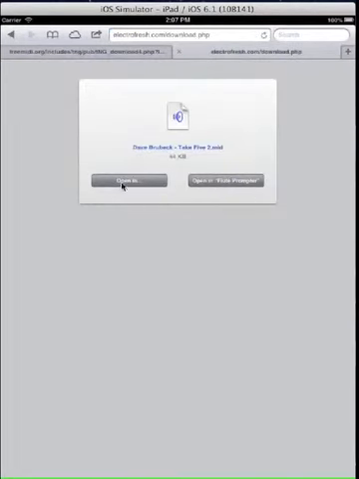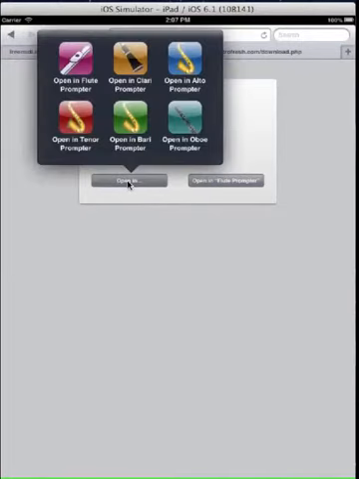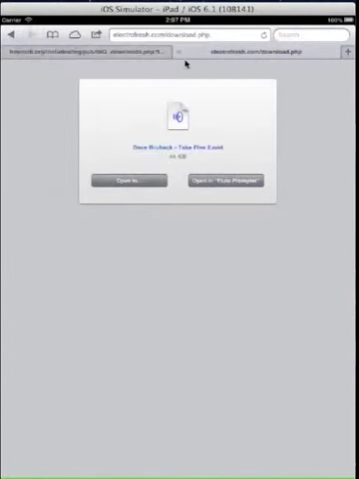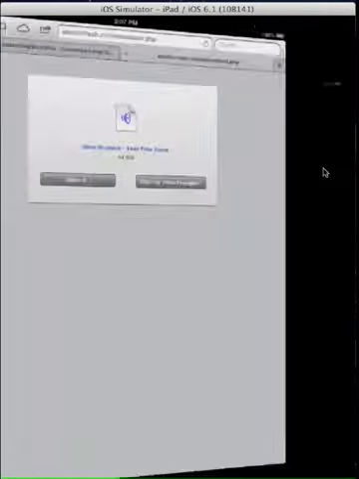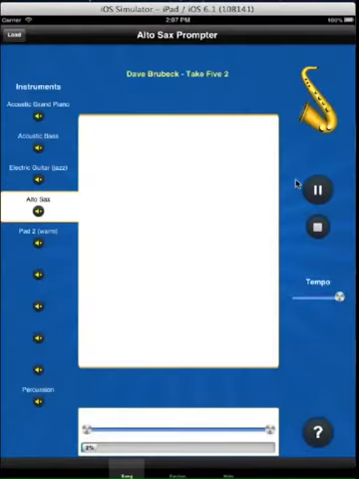Open in flute prompter? No, I don't want to open this in flute prompter. I happen to have all of the current 6 versions here. I'm going to open it in an alto sax prompter because it's an alto sax on this recording. On the real device, the graphics or the display would show up right away.